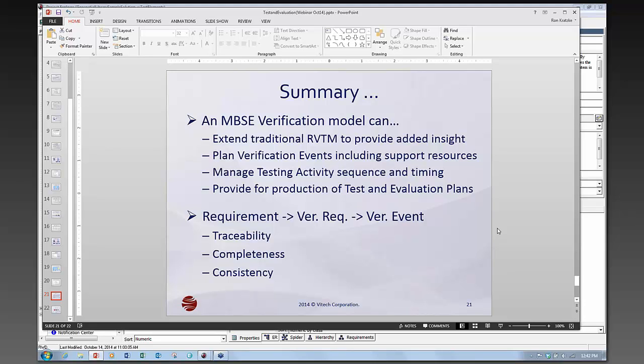The model that we have in CORE allows you to do the traceability of, that's listed there, requirements to verification events. You can show completeness in that all your requirements have verification requirements and they will be covered in verification events. And you can show that you have consistency in your model in that everything is covered and tracked throughout there.